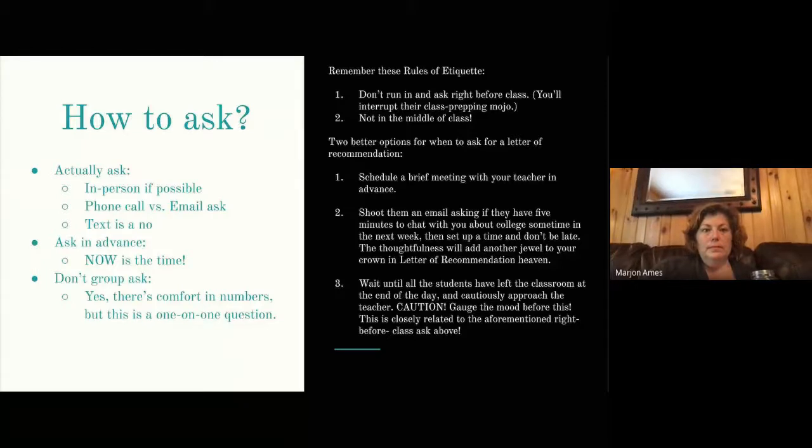And then you could also wait until all the students have left the classroom. But again, this runs the same as asking right before class because they inevitably have another class coming in. So it's almost the same thing. I don't really recommend asking between classes.